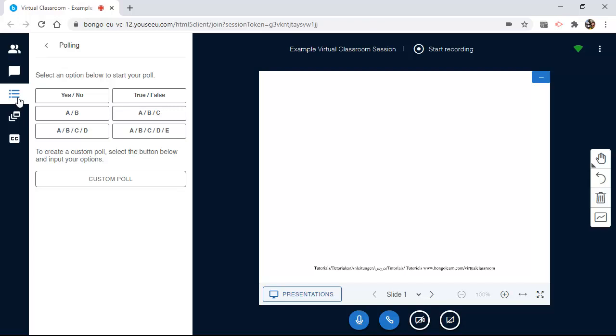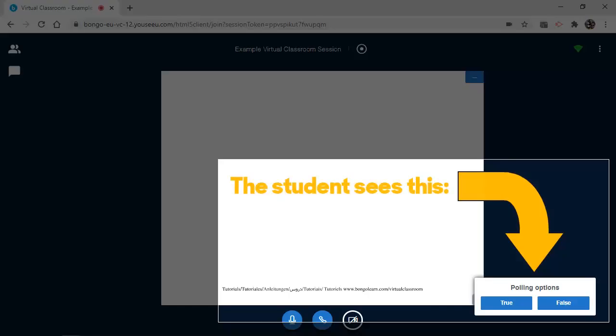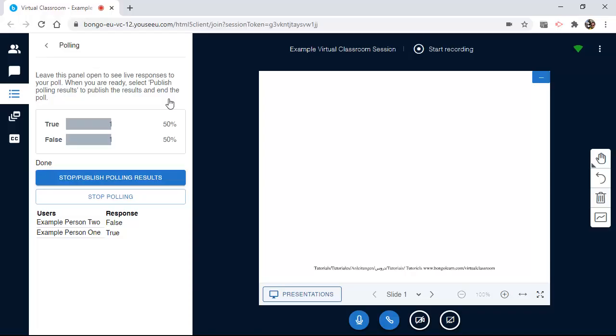All of the preset options will simply give them those exact choices, i.e. if you select true or false, students will see these options displayed on their screen. You can then see the live poll results. Again, students can't see this.